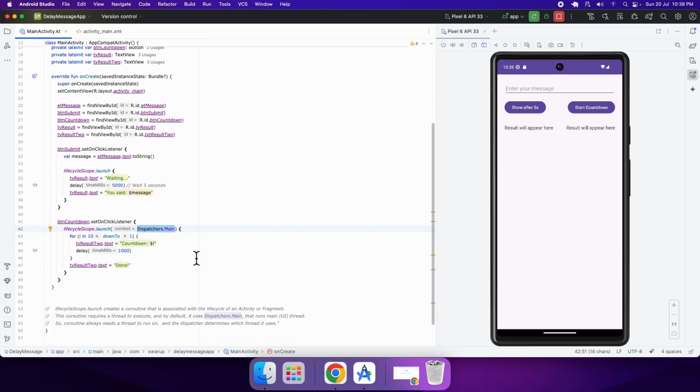So that's the reason why I've written this small paragraph over here. Let me read out the paragraph. So lifecycleScope.launch, what it does, it creates a coroutine. So once you start this, a coroutine gets created, and this coroutine will be associated with this particular activity at this point of time.